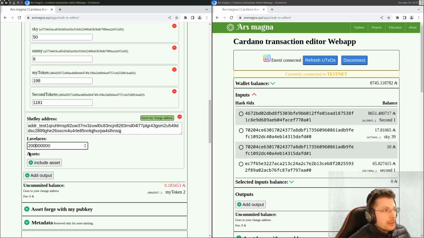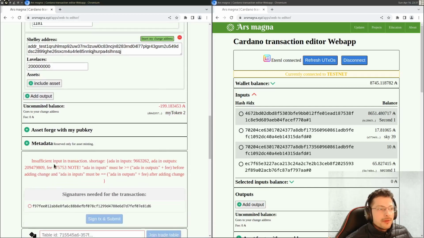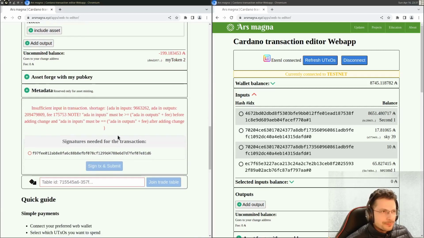So I change that. I have 2 million Lovelaces. See how much uncommitted balance is in here. And that's pretty much it. You see, I have also a longer error of what is going wrong, but that is fine. Here in the bottom, you see how I connect to the trade table, the place that is going to help me arrange my trade.